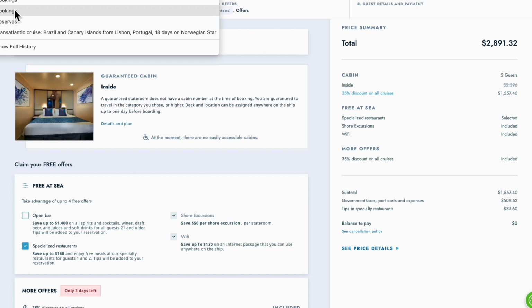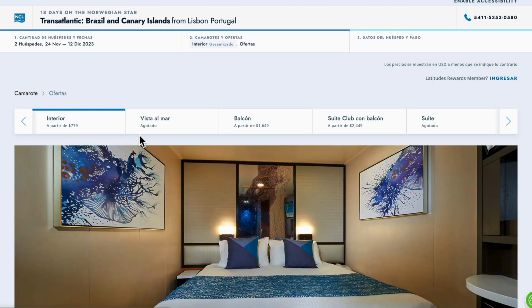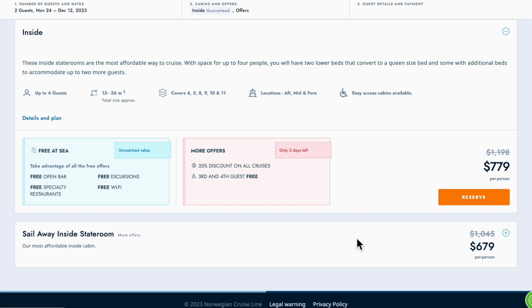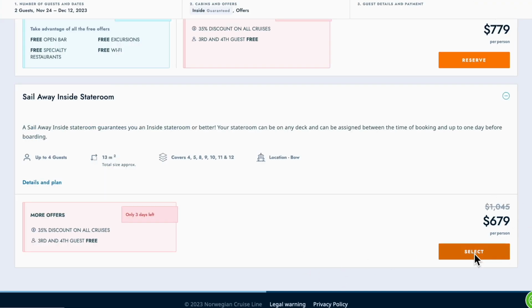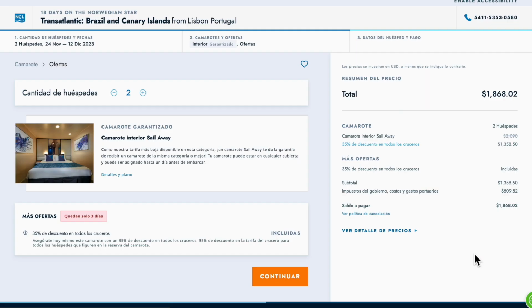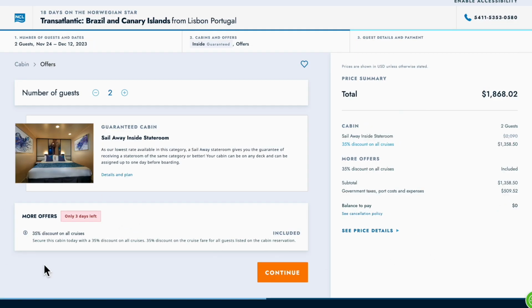I'm going to take us back. And for this example, we're going to go with the sail away. So we're going to select here. So you can see over here, we don't get any of those free at sea offers, but now our price is down to $1,868. So that is $1,358 for the cruise. And then again, that same $509 for the taxes and port fees.